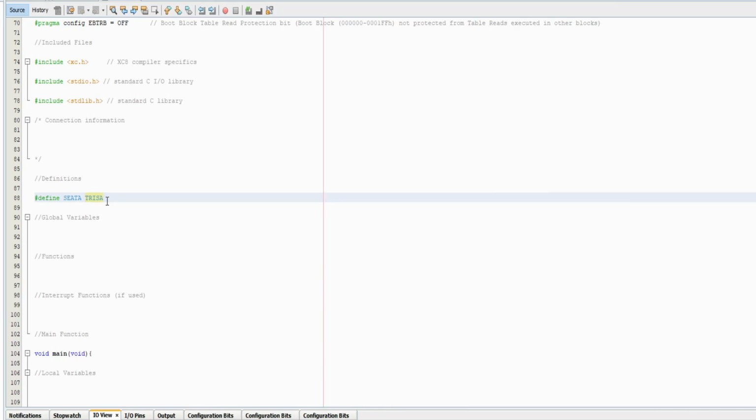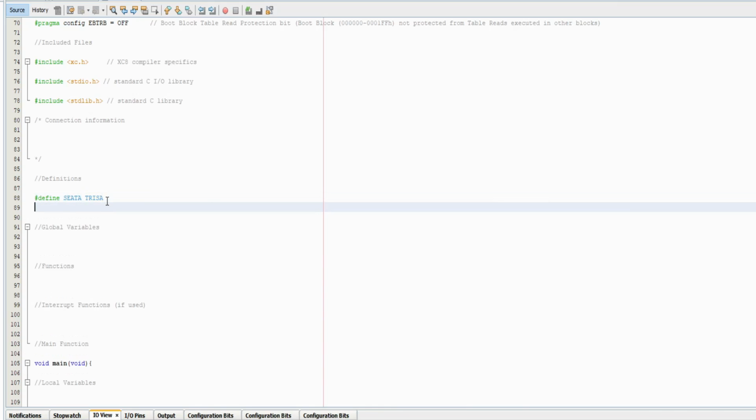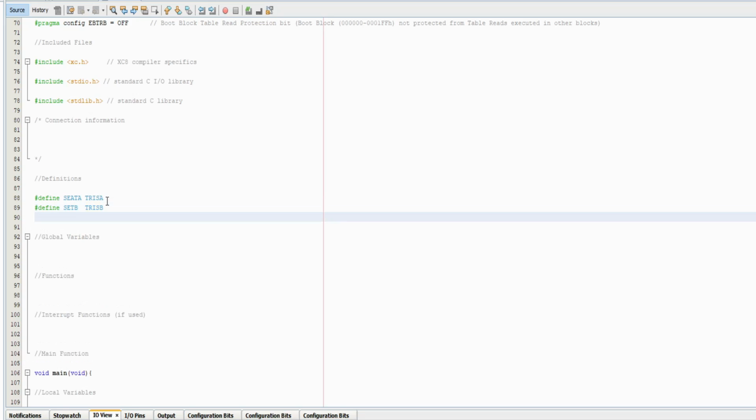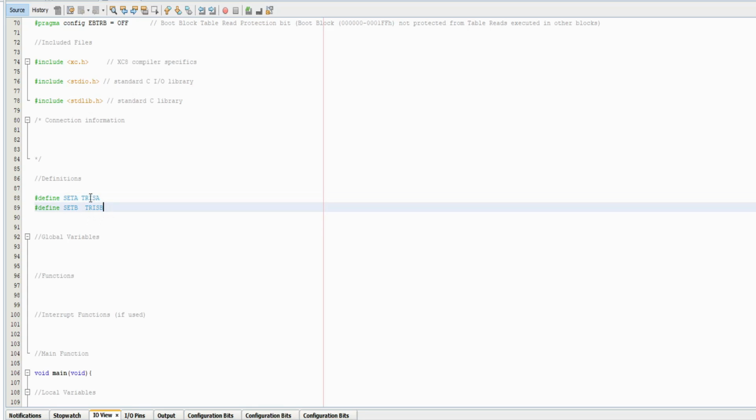Alright, now we press enter, and we do the same. We do define, this time we call it set B. Oops, there we go. And this time will be for trace B. Now, this one was selecting the entirety of port B. Oops, I misspelled set actually. There you go. That's a bit awkward. And let's make them even. There you go.